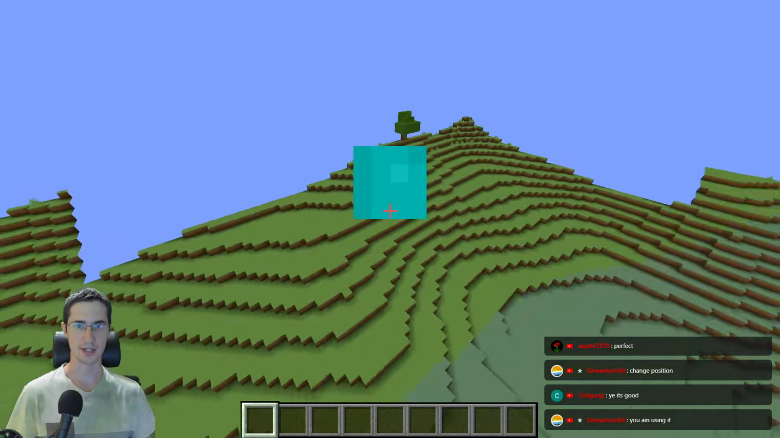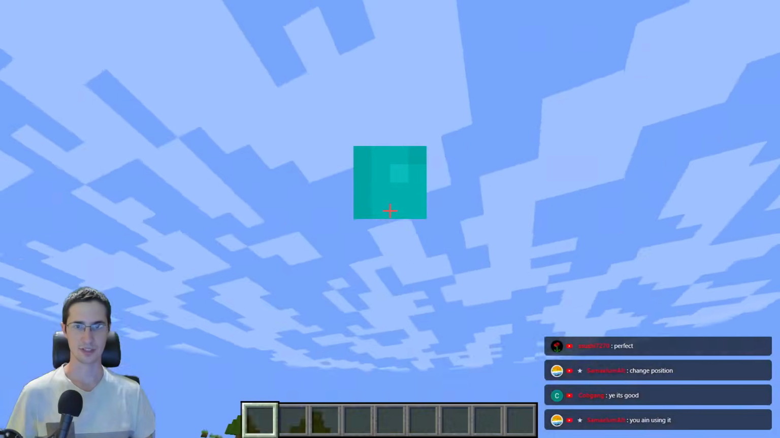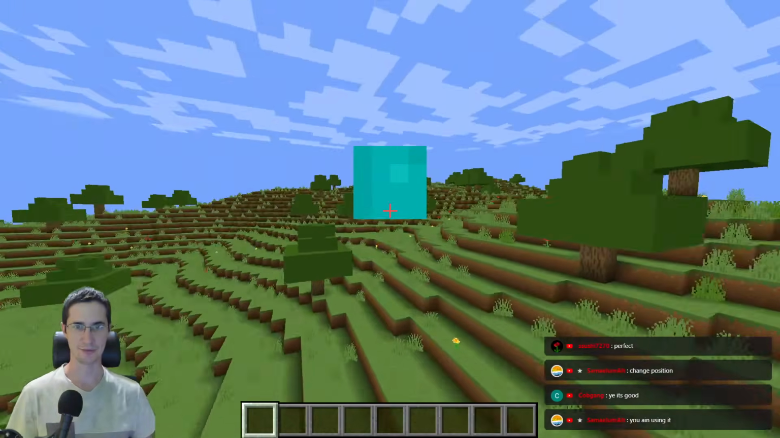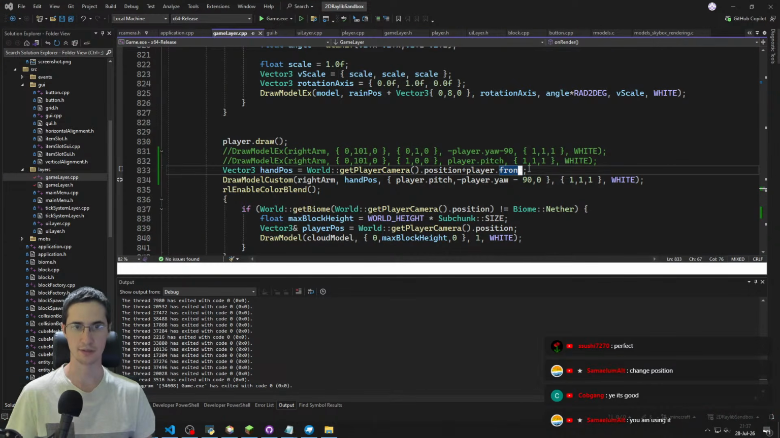Okay, this is the hand. This is the hand. And it's perfectly rotating. We need to offset it a bit from here. We need to offset it, but by how much? How much should we offset it?